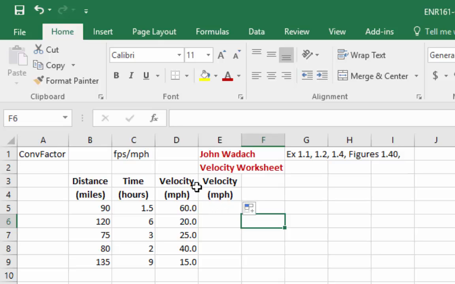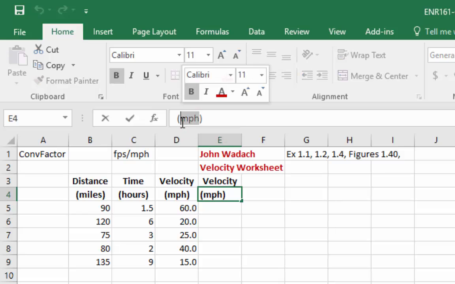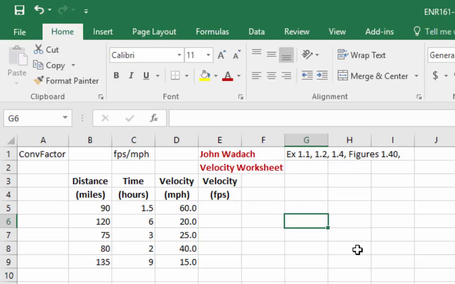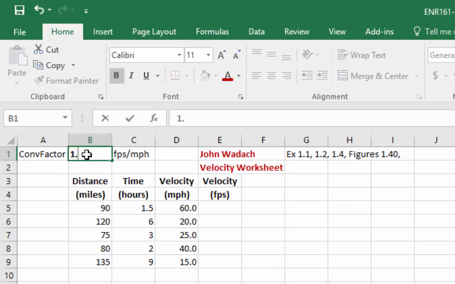So if things are just text, if there's no equal sign, it'll just copy what's there over again. So in this second one, I'm going to change this to feet per second, so FPS. Okay, so I have new units. All right, and the book wants us to put in a conversion factor. So the conversion factor is 1.467. Okay, so that's our conversion factor, it's going to take miles per hour and get us to feet per second.